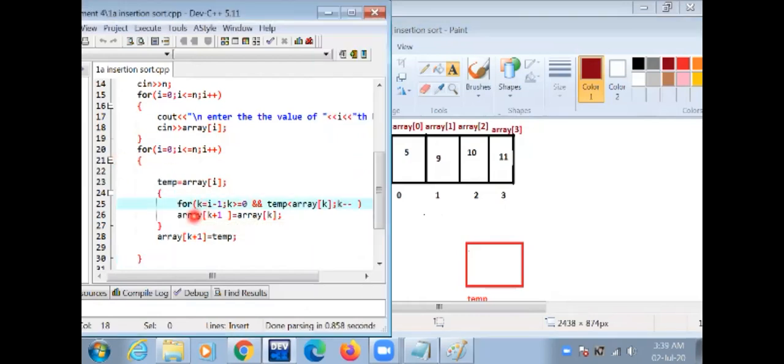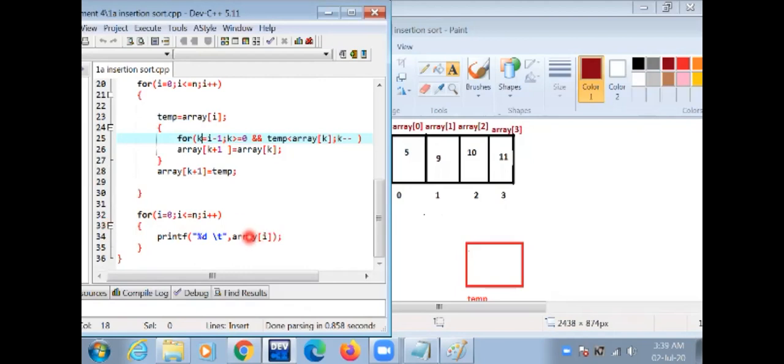Then the loop is terminated, and we use a loop to traverse and display these values. Sorry, we use cout. So this is what changes here. Here we write cout after the array display, and we execute this array.